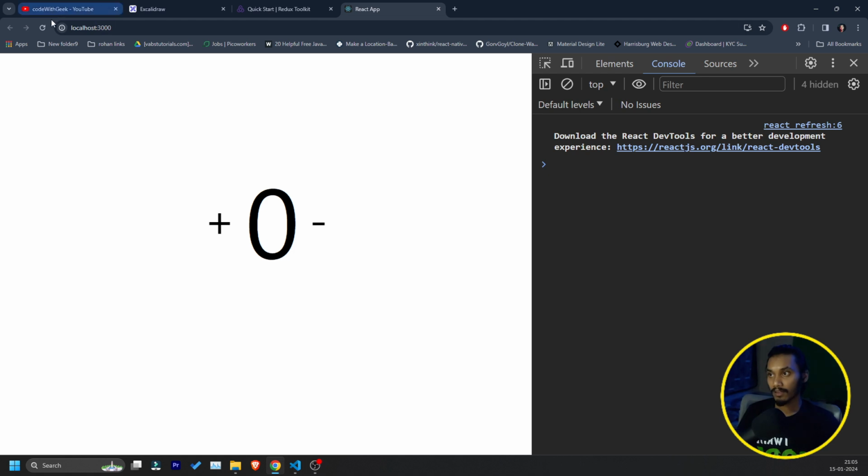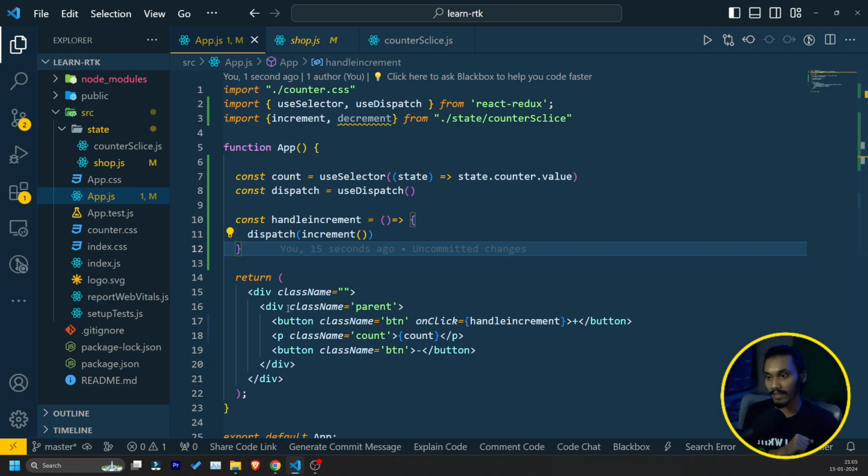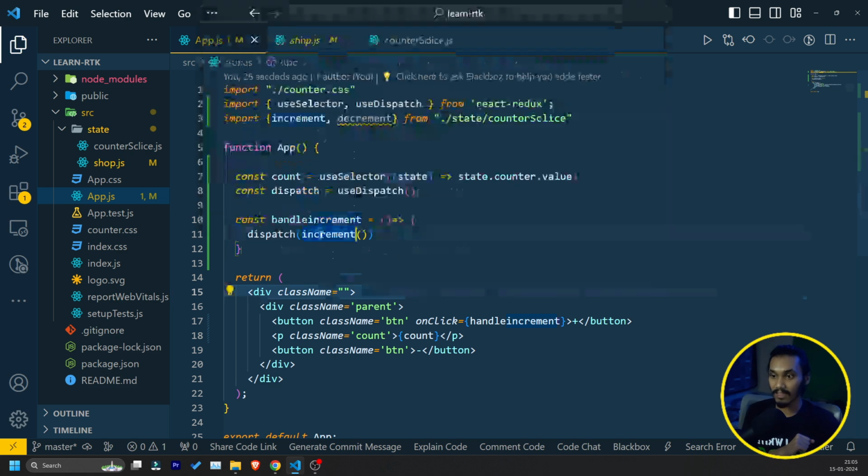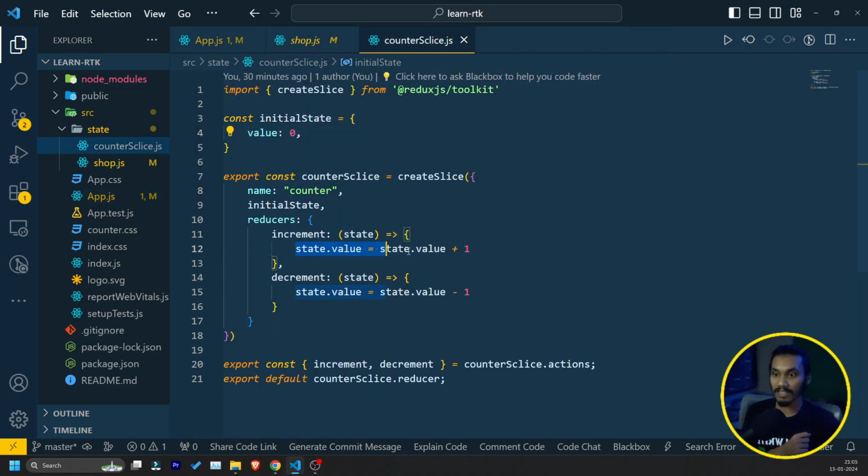If I come here and refresh, no error is there. If I click on the button, see, it is working. Correct. How is it working now? Whenever I click the button, this method got executed, and when this method got executed, this code executed. And what this code does, this code adds 1 to the value. Getting it? So easy, right?